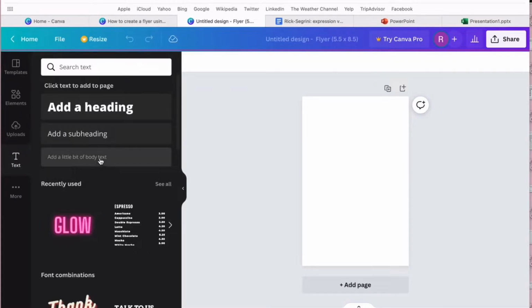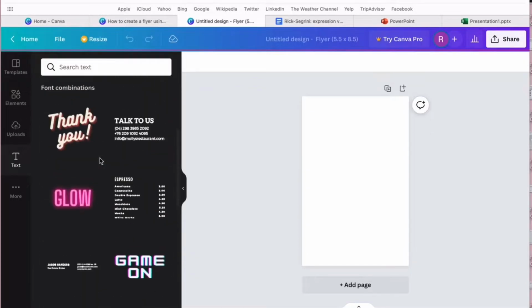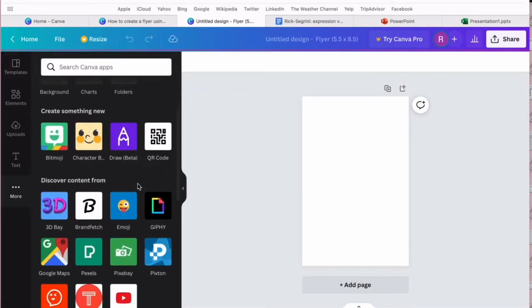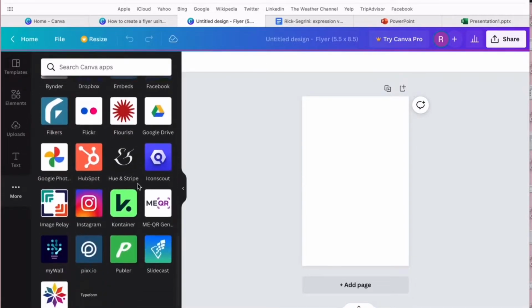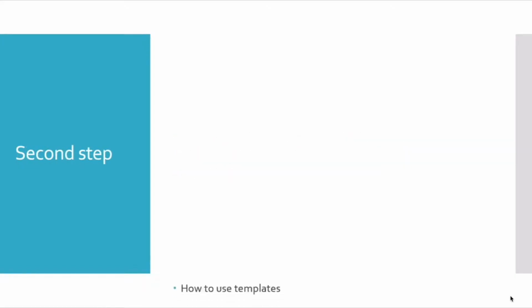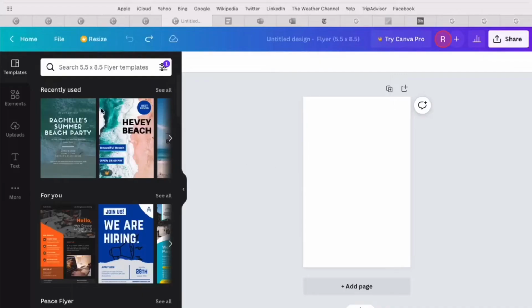Text is where you can add headings, subheadings, and paragraphs, and additional text if you'd like to add more with cool fonts. More is where there's photos, styles, audio, video, backgrounds, emojis, other things that you can add in. The second step would be how to use the templates, how to add some elements and text, how to insert personal photos, and finally figure out which ones you'd like to use and inserting them in.